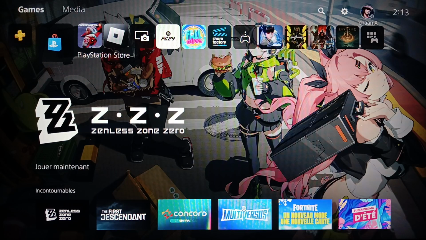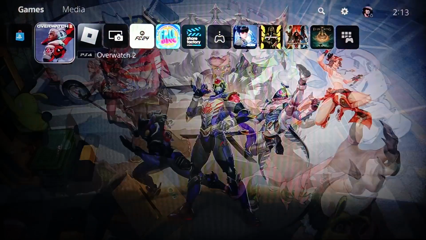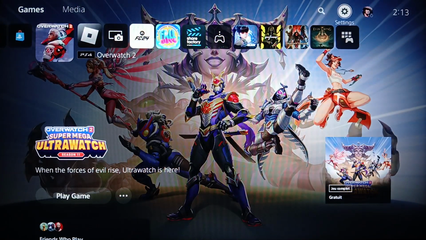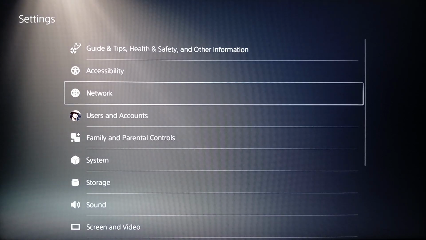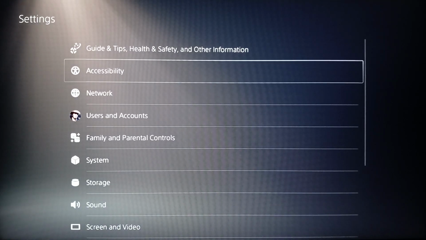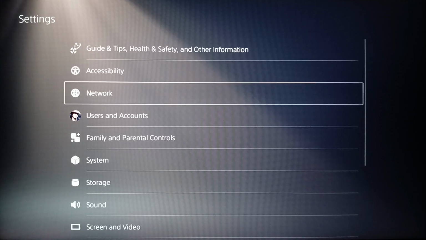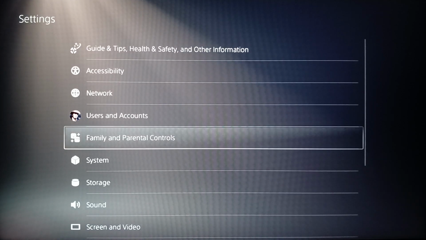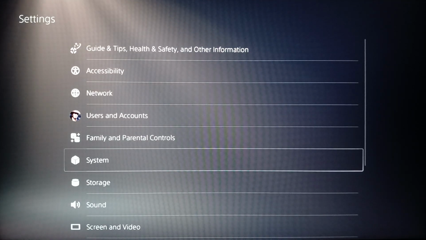So basically guys, right now, if you want to share games on this device, first of all, go ahead and open the account you have gamed in, and then once you do that, go ahead and search for settings. Once you click on settings, here you're gonna find a lot of settings. You're gonna find accessibility, network, users and account, family and parental control, system, and so on.